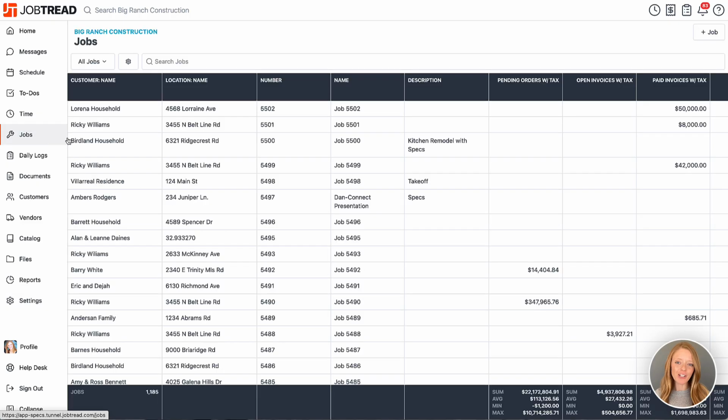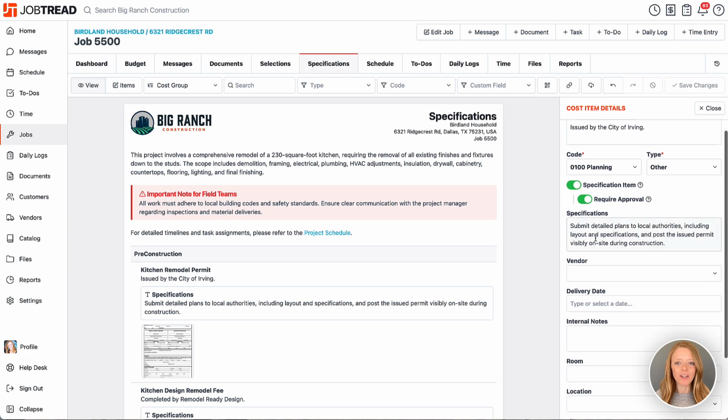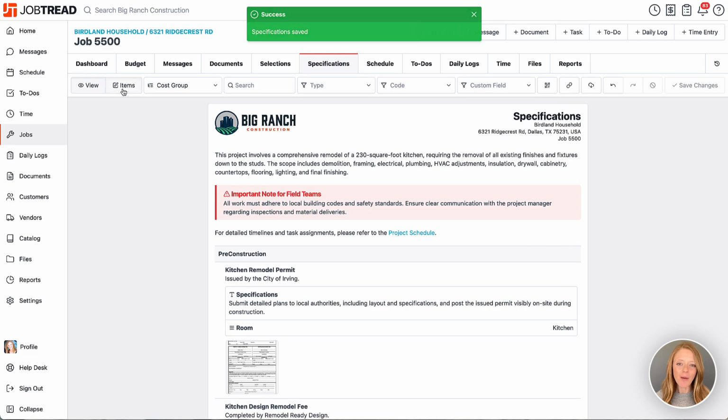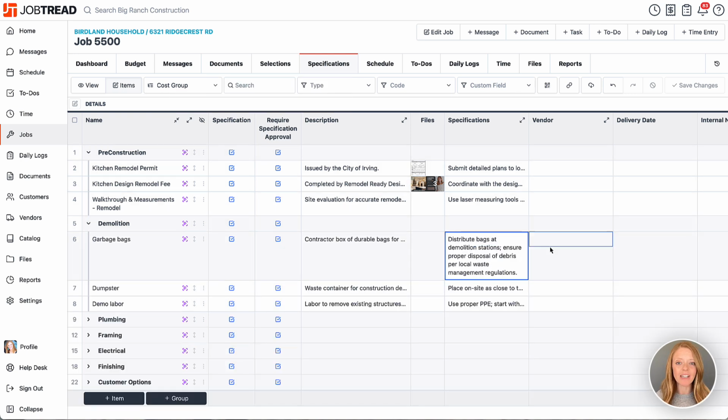Now let's head back to our job, and then you can click on each item to fill in the custom field details. The other option here is to click on the Items tab, and then you can quickly enter these details on each item.